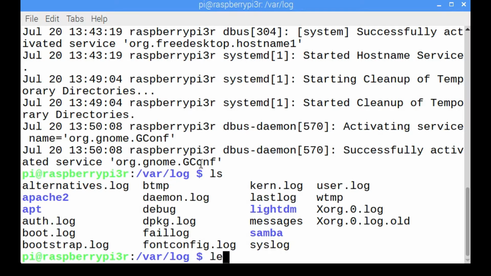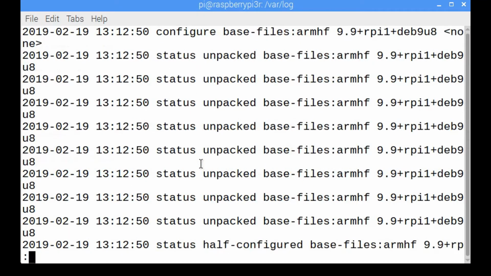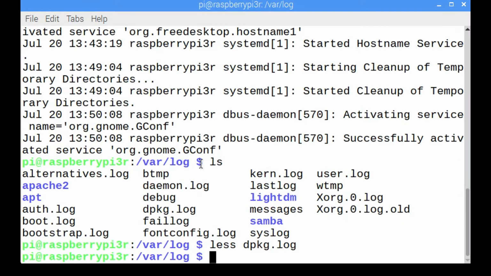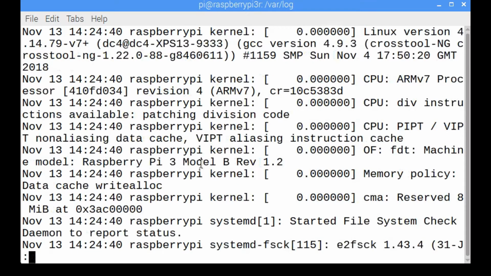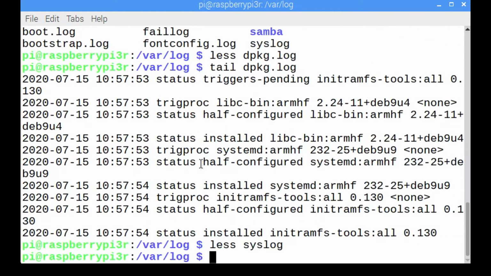Enter less dpkg.log, and this displays information about packages that were installed on the system. And you can also enter tail dpkg.log to see information about the most recently installed package. The system log contains authentication mechanisms, system daemons, system messages, and the system log, syslog, contains comprehensive information on all of these areas.